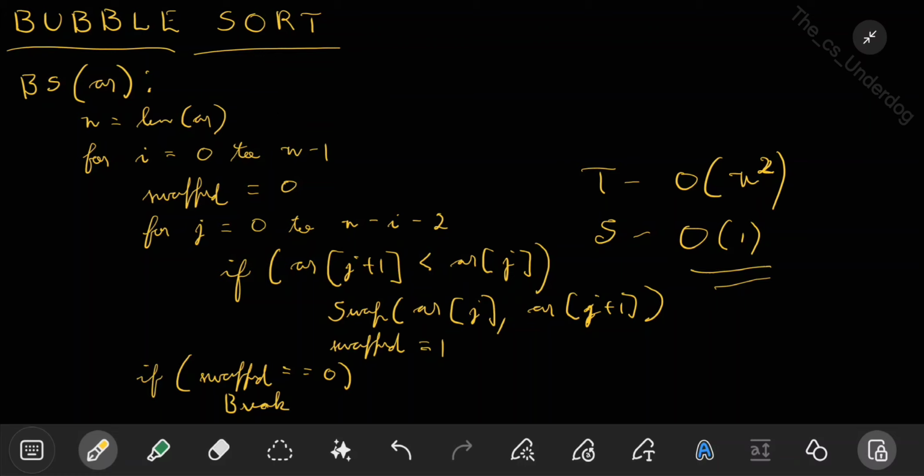This is an in-place algorithm as well. What is an in-place algorithm? In-place means you are not using any extra space. You are doing all the operations inside the given array itself. Moreover, whenever you are talking about sorting algorithms, you have to see whether it is a stable sorting algorithm or an unstable sorting algorithm. So bubble sort is a stable sorting algorithm.